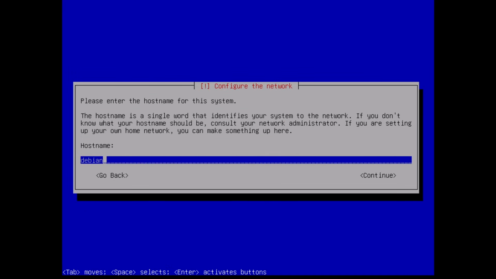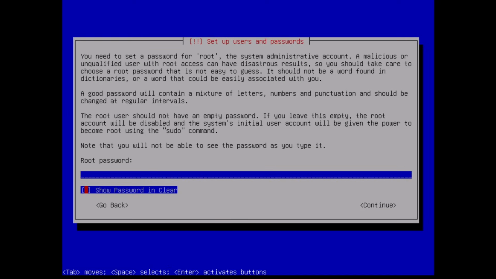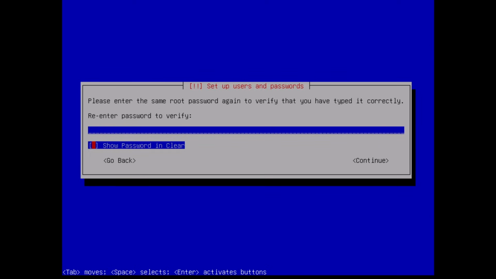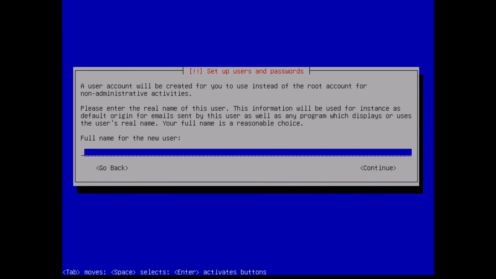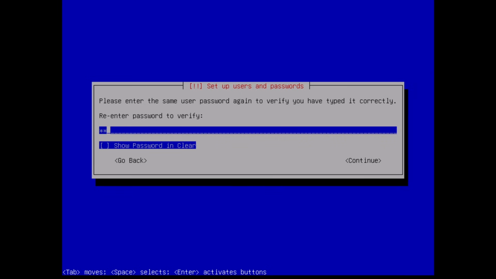The next one here, hostname you leave as default. No domain name. And also leave root account and root password empty to lock the root account for security purposes. Then you want to enter your account name, your username. For me it's BANANA and a super secure password.